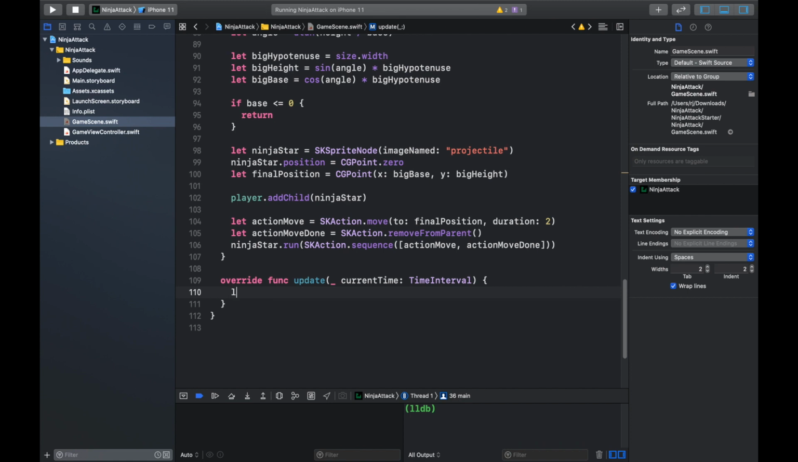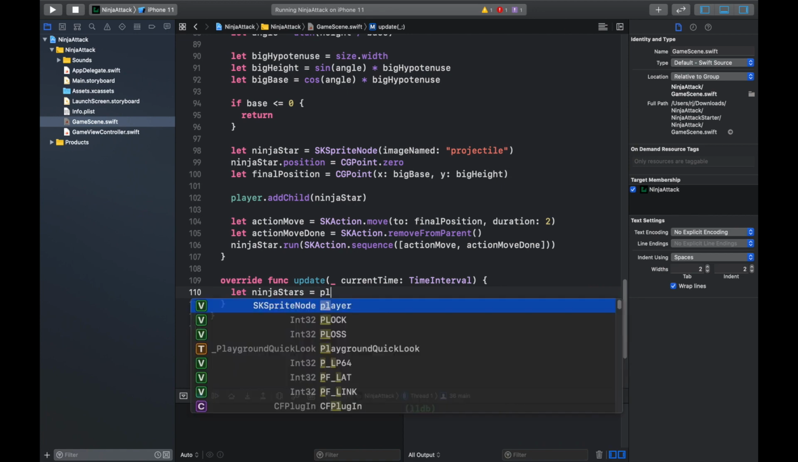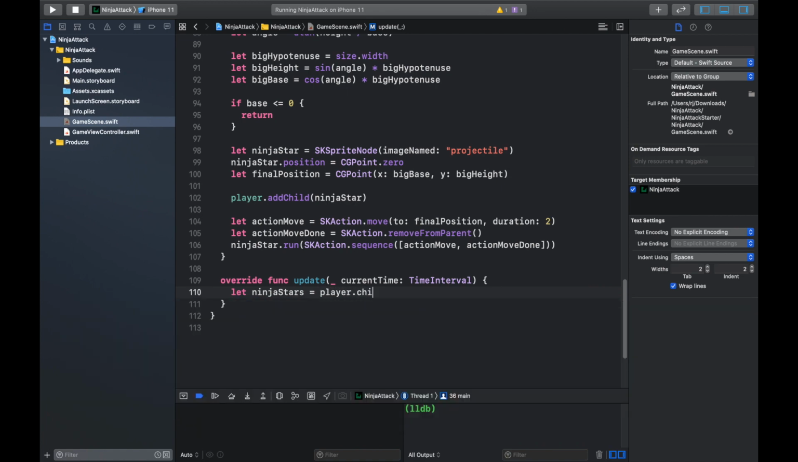First of all, let's go ahead and get a reference to all of our ninja stars on the screen. To do that, we're going to say ninja stars equal. You can see we had all of these ninja stars added as children to this player node. And to get a reference to all of the current children that are there, we can simply go player.children. And all of the children nodes of this player are going to be ninja stars because we didn't add anything else as a child to the player.